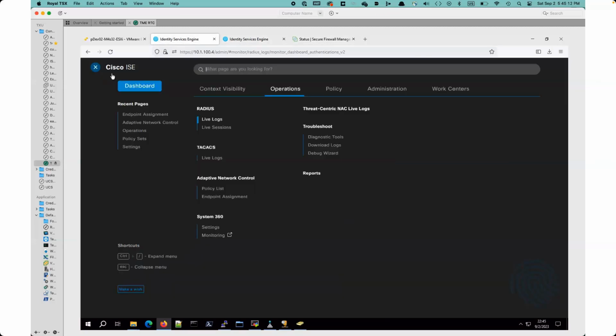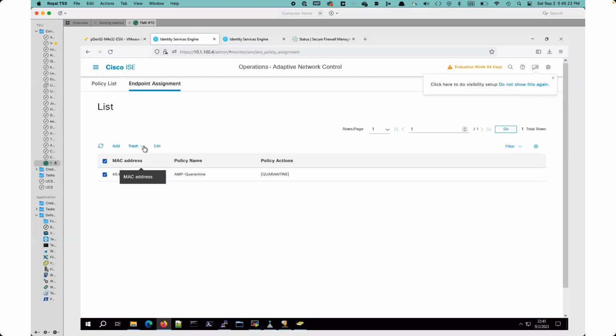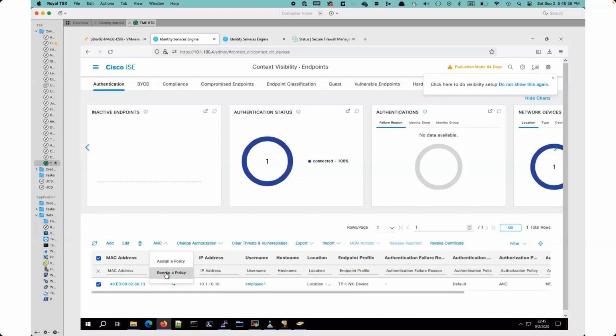Now we are going to ISE Adaptive Network Control Endpoint Assignment. And here we can see the MAC address of that endpoint has been assigned to this policy. There are two options to release access back to this client. One is from ANC and the other one is context visibility. So you can go to context visibility endpoint and select the MAC address, and then you can revoke a policy.